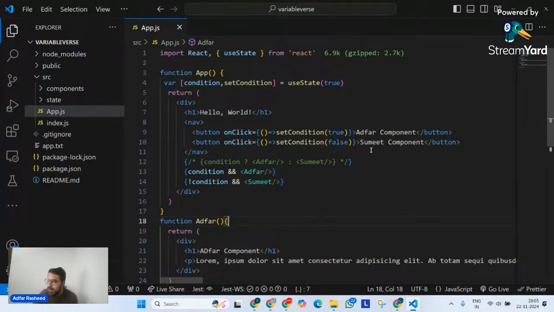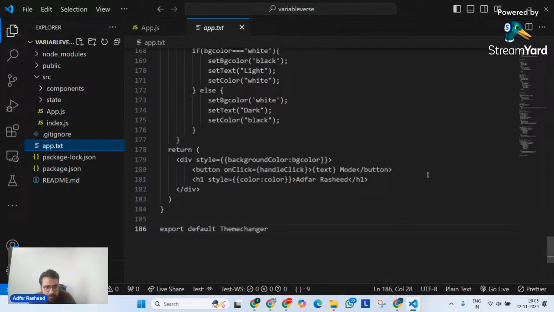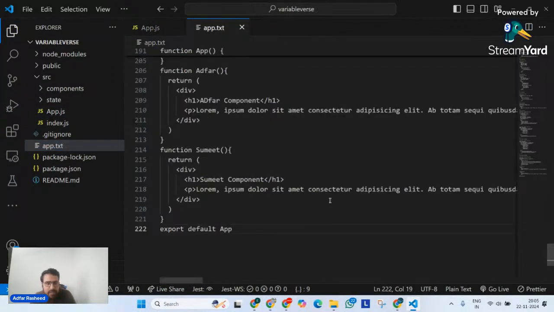We use a method as of now, which is useState. It returns an array with two values. We destructure them into condition and setCondition, and that's how we implemented state. Let me not go there as of now because we are going to start a very important topic in today's class. So let me quickly remove this entire code and put it inside our app.txt if I have not already done that.